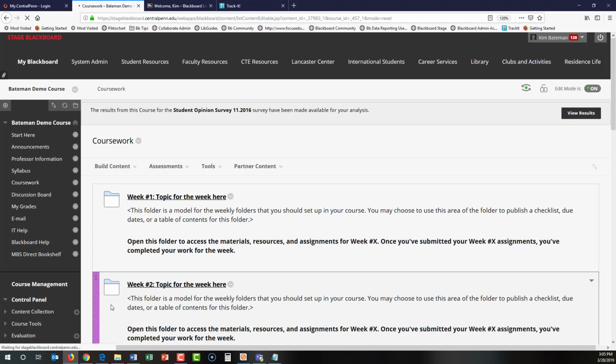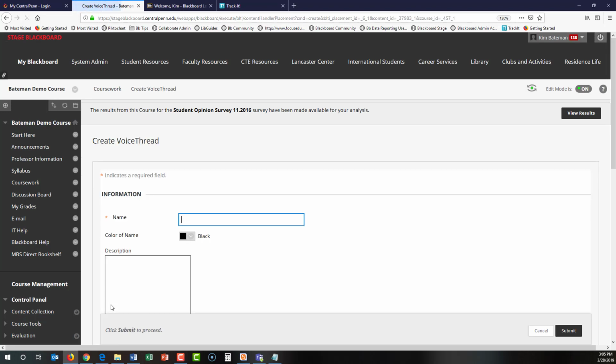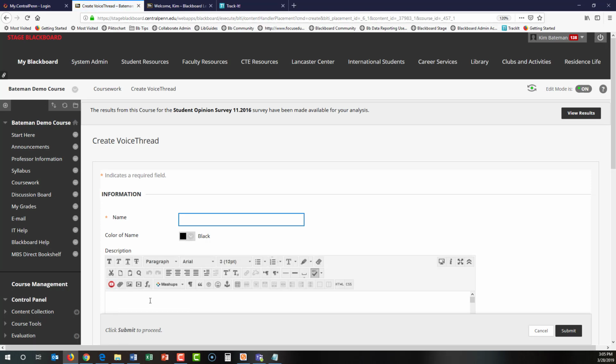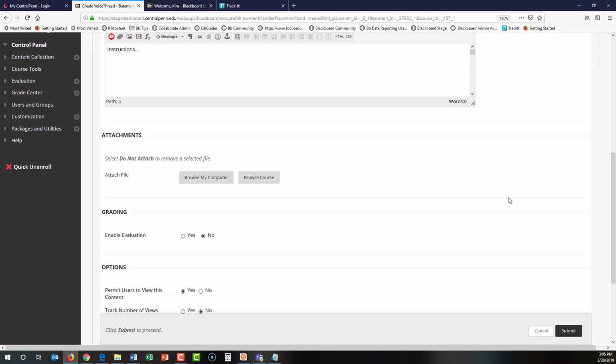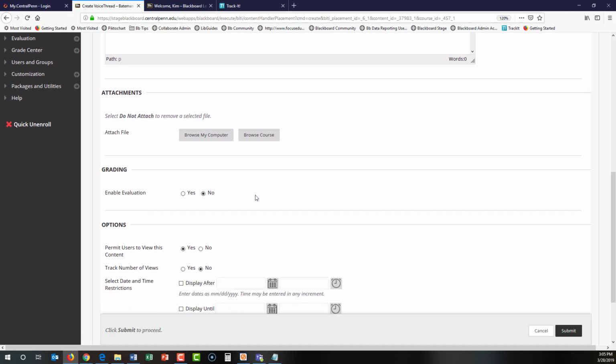Now this is a 2-step process. We'll be creating a link in Blackboard and then we'll be configuring that link to set up the actual connection. So right now we're just creating the link. So I'm going to call this my Course Introductions, and you should add some instructions for your students. You can add an attachment if you choose. That's probably not necessary for this.